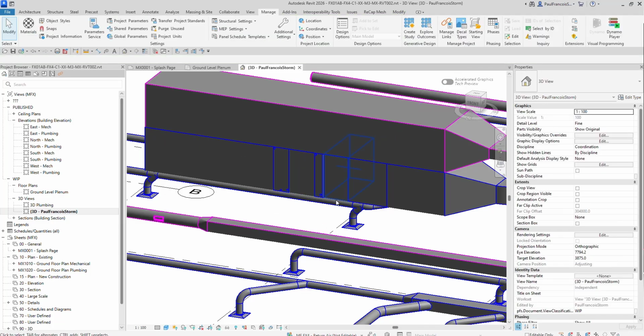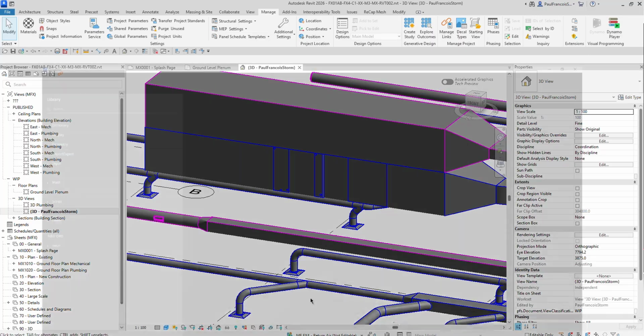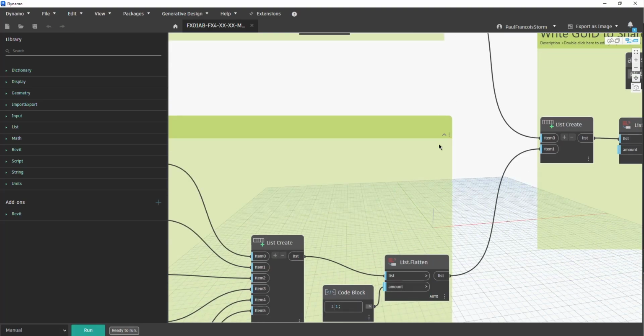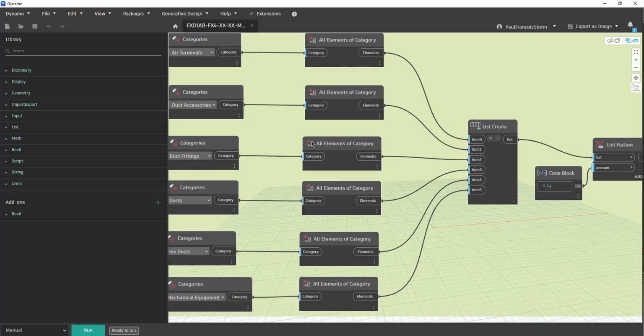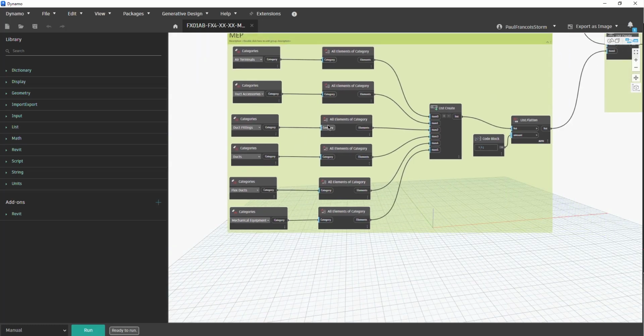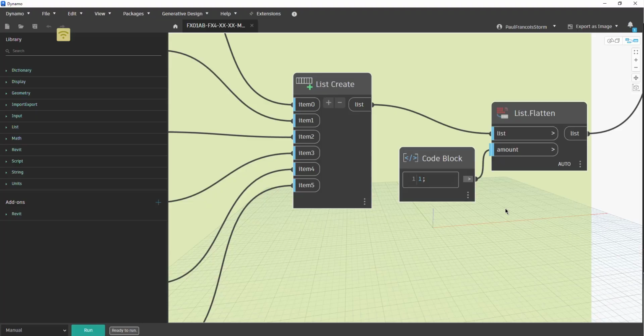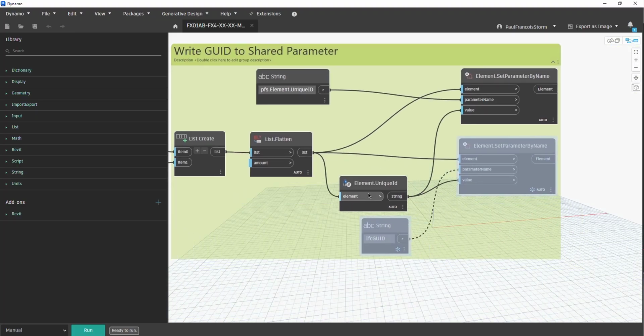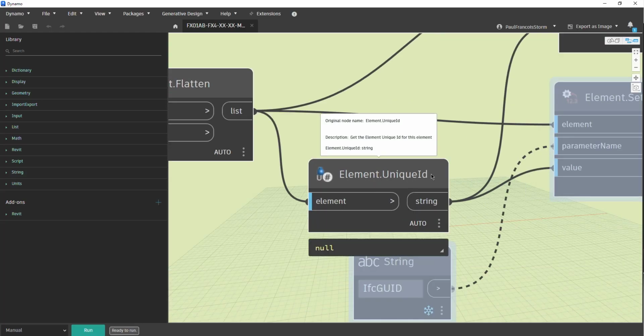In addition to that, if we run Dynamo, which I've got running in the background here, then we can ask the elements for something that is called the long ID. There's the categories, all the elements of the categories. We put them together in a list. We're flattening the list. And then over here, we'll combine all of those. There's the unique ID, element.unique ID. It's built into the Revit API. And that will give us a much longer GUID.